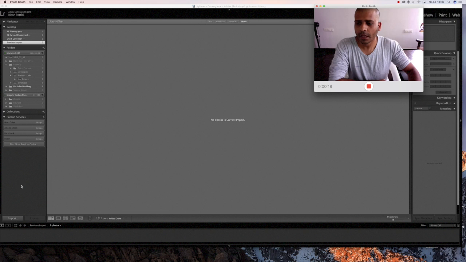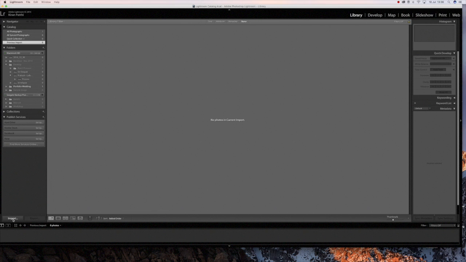So first and foremost, what you need to do is download the images which you need to do batch processing into your Lightroom. I have opened my Lightroom software, so let me show you how to import your images. Here you can see the import button. Click on the import button.